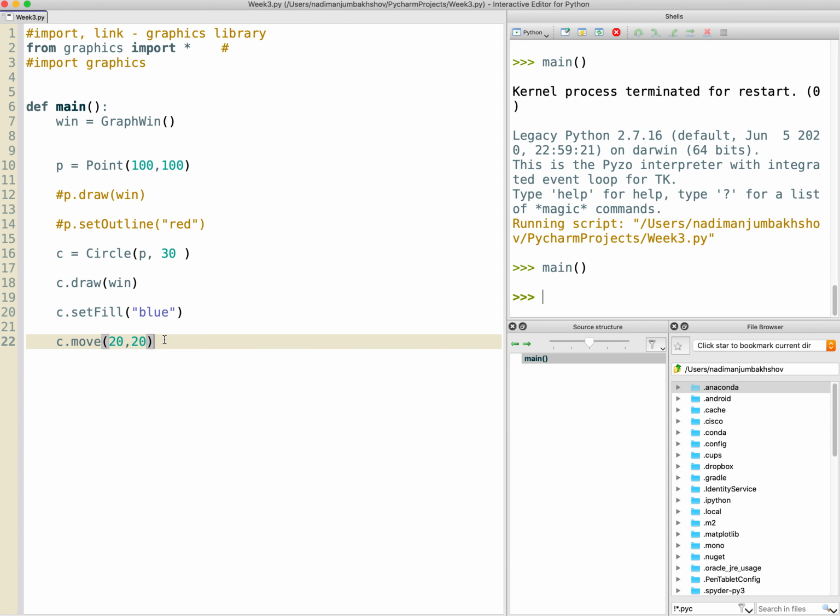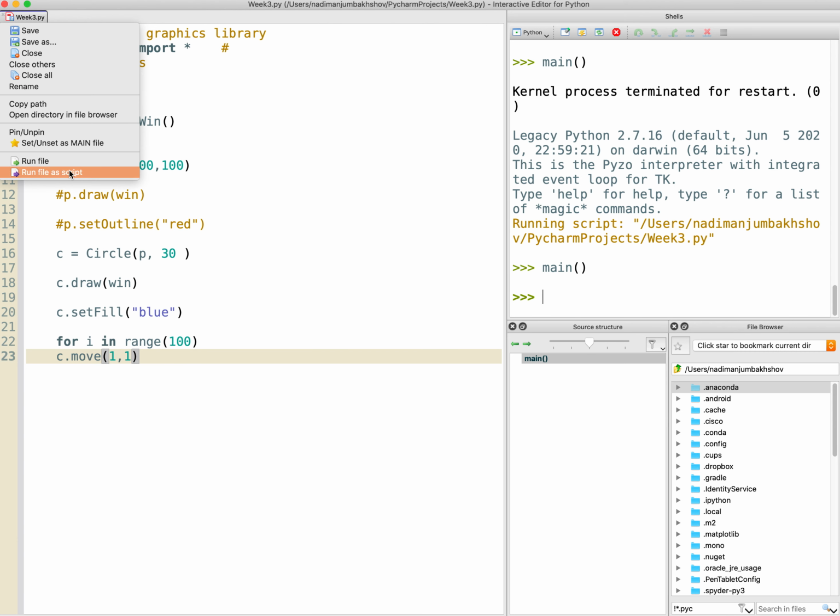So we're going to try something which may make my Pyzo crash. I want to just demonstrate the move to you. So what happens if I just do this? Create a simple loop here. For i in range, let's say 100, that's going to go up in steps of 1. So let's just move it 1 pixel at a time inside that loop 100 times, and I wonder if we can actually see it move. So let's run that.